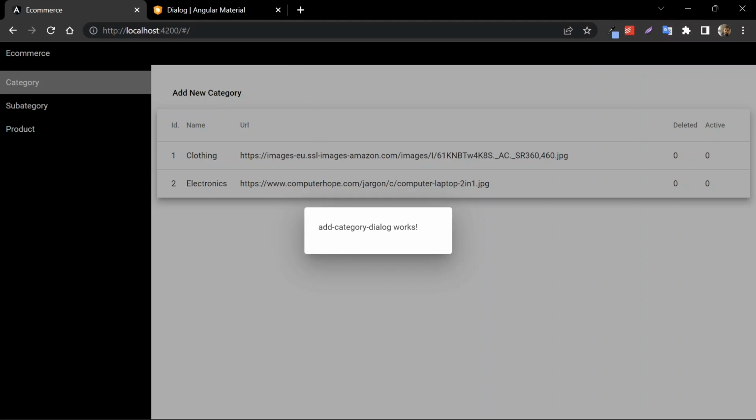Now we have to add a form in this dialog. That is our next step. So for now we are going to add the input, and we are going to submit that input values to the API. And we are going to use the already existing add API which we built in the last Express.js video. So let's start making some changes.